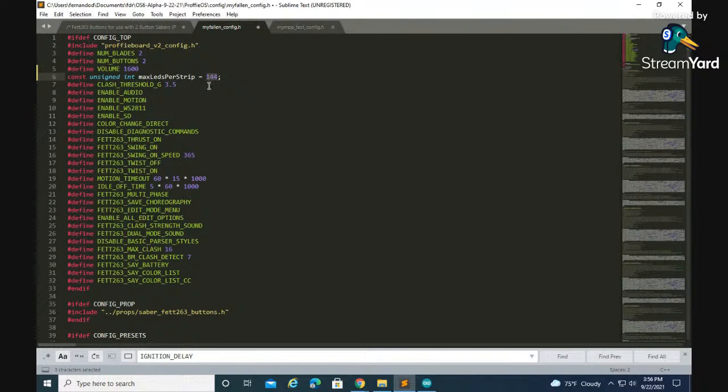If you never are going to use a blade longer than 144 pixels, you don't have to touch this number. But if you've got like the V1 Proffie, the V1 KR sticks, obviously this number should be, I think, 264, 269 or something like that. So that's going to be different.